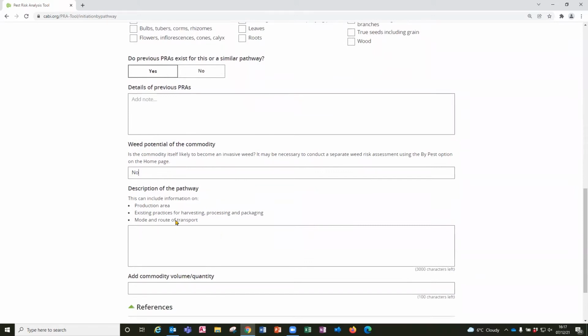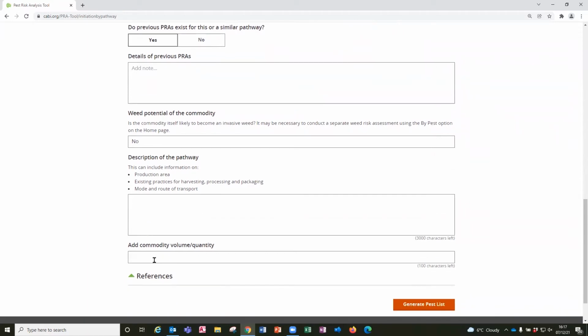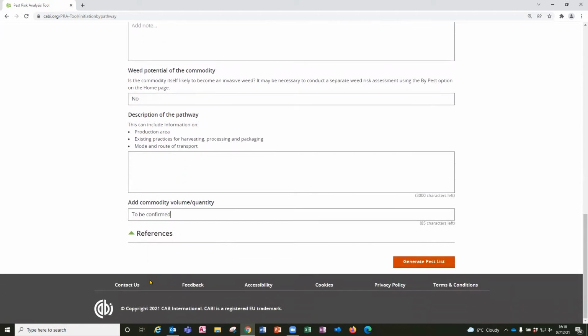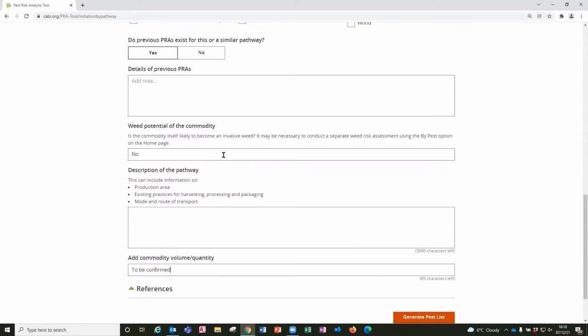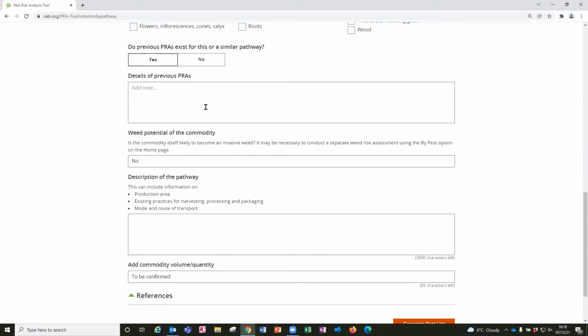Next thing is to enter as much information of the pathway as you have. This may be from the export or import request. This might include information about the production areas, the practices for harvesting, processing, packaging, and also the mode and route of transport. And then you may have information about the commodity volume to enter here as well. You'll see that there's a field available to add some references at this point, which may be relevant, particularly if you've added details of previous PRAs.